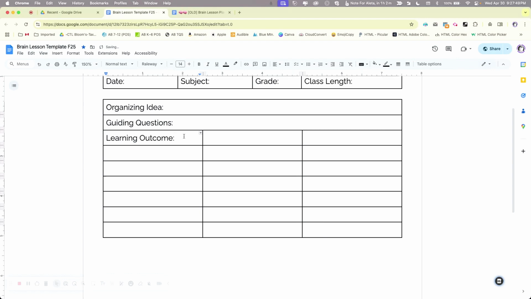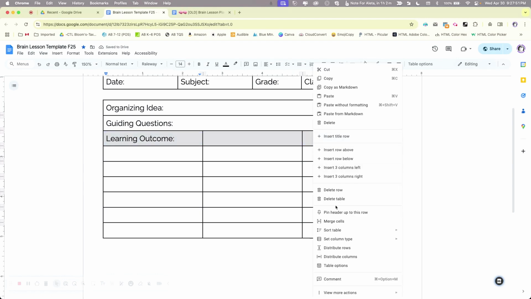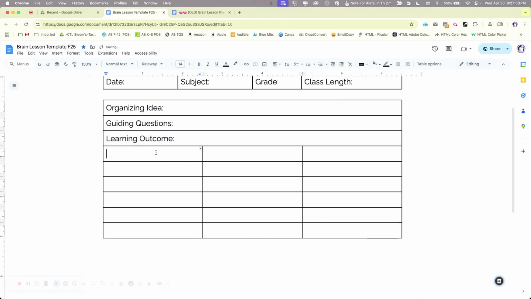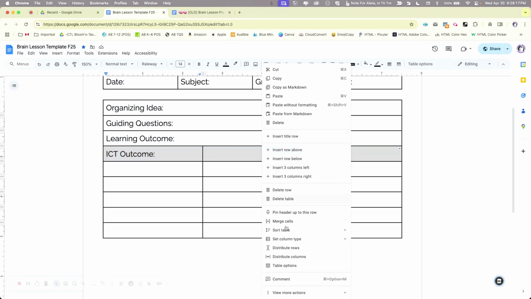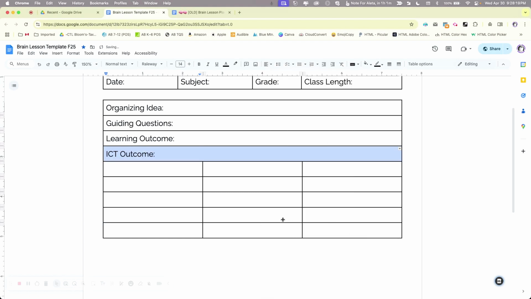Okay. And we're going to merge those ones. And we've got the ICT outcome, which is the technology outcome, which in K to 6, generally speaking, you're probably not going to have to use it. And if you don't, you can just delete that row. Okay. But just on the off chance that you might need it, we're going to leave it in there for now. Okay. So again, highlight, right click, and say merge cells.